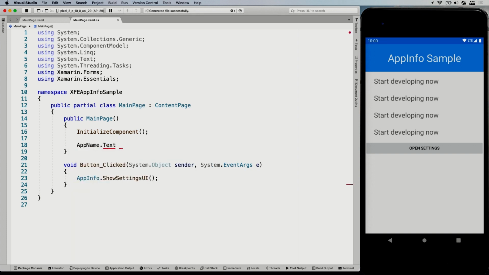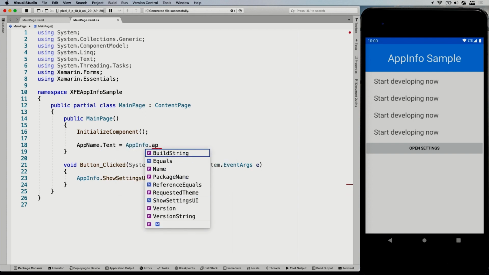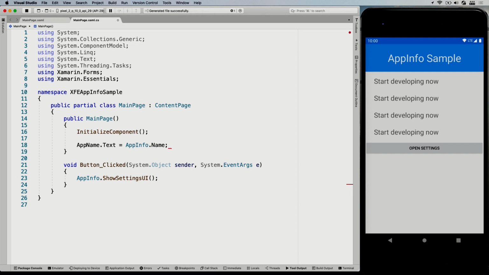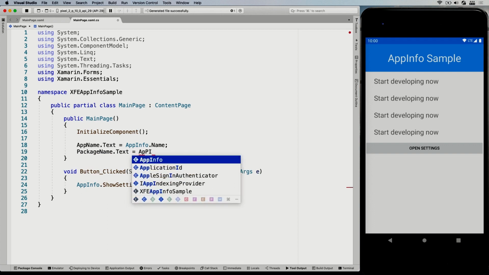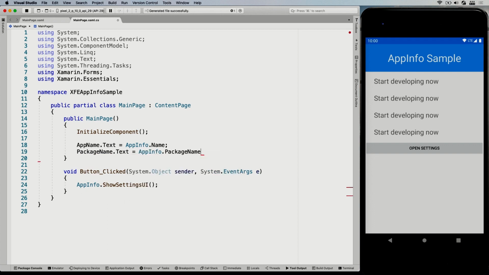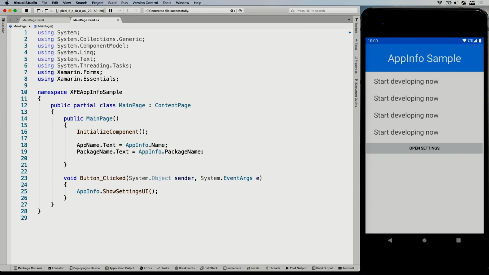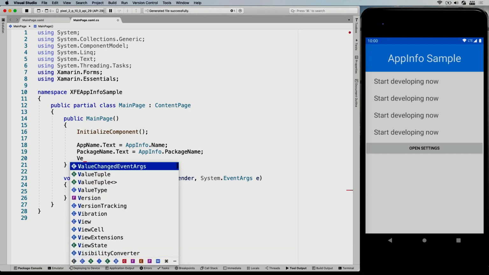AppName.text is AppInfo. What was it? Oh, .name. Okay, there we go. And what was the other one? PackageName.text is AppInfo.PackageName. There we go. And then we had something about the version.